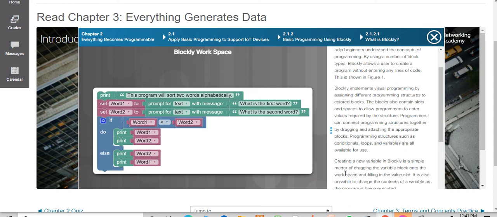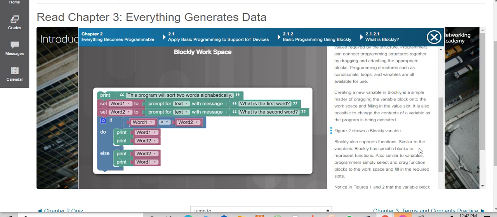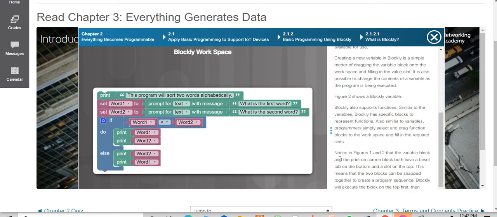Creating a new variable in Blockly is a simple matter of dragging the variable block onto the workspace and filling in the value slot. It is also possible to change the contents of a variable as the program is being executed. Figure 2 shows a Blockly variable. Blockly also supports functions similar to the variables. Blockly has specific blocks to represent functions. Also similar to variables, programmers simply select and drag function blocks to the workspace and fill in the required slots.